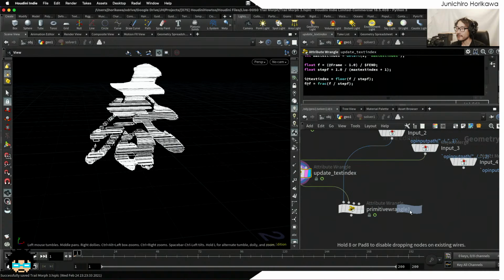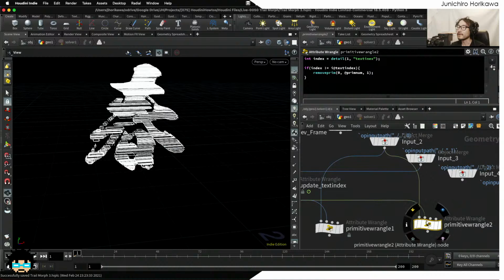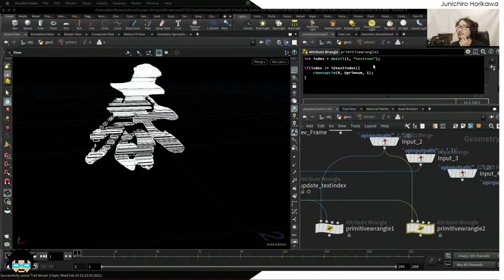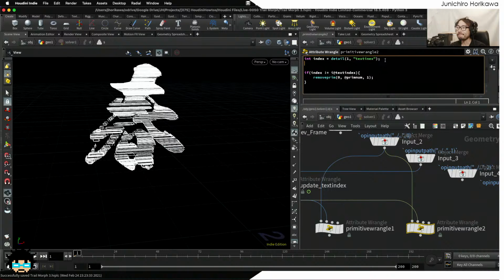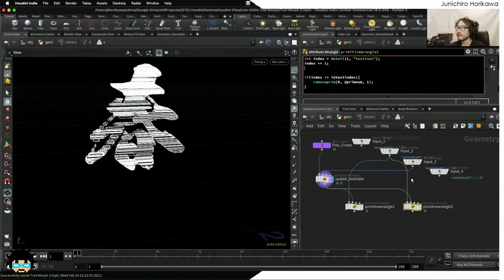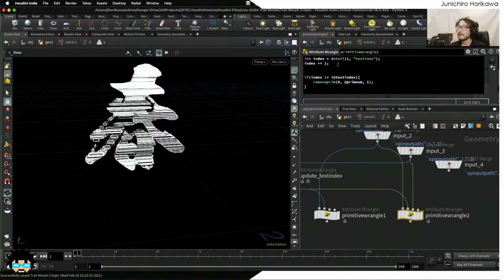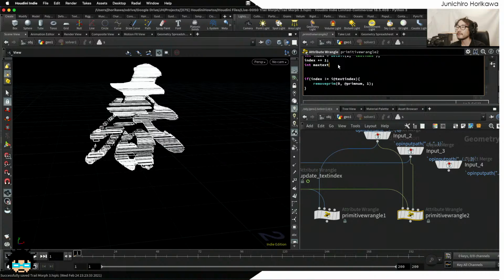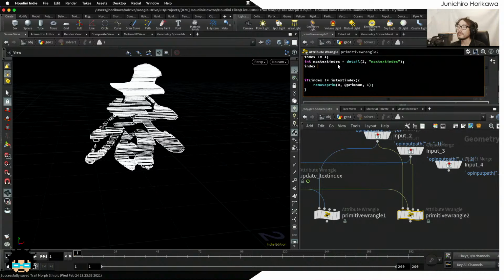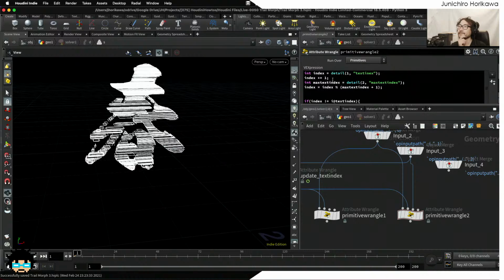I'm going to check this by creating another one, and for the other one I'm going to retrieve the next index value. So in this case, I'm going to add index plus 1. Now if it goes more than the max text index, then I have to reset it to 0, so I also need the information of the max text index, which is this one. So int max text index is equal to detail from second input max text, and I'm going to update the index by calculating the modulus by max text index plus 1. Right, that should do the job.